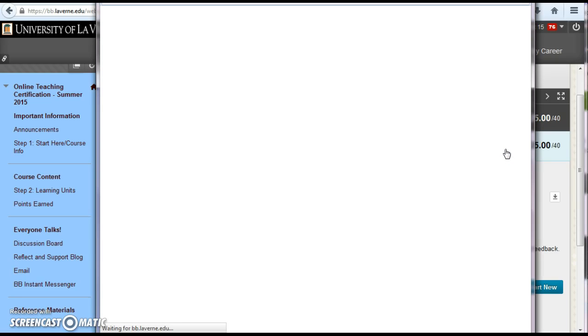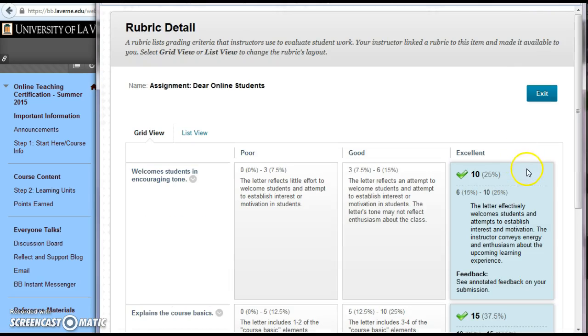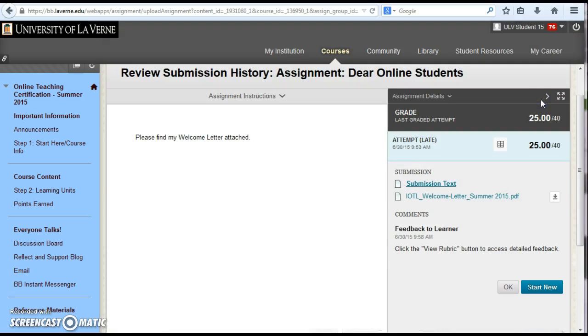And if you click on it, now we're back pretty much at the same interface we were just in viewing the rubric, where we have each of the criteria, whether we met it or not, and then feedback. So this is a great example of here, I met the excellent criteria, I got full credit, and my instructor still left me feedback. So in this case, it says, see annotated feedback on your submission. Okay, so let's go ahead and close here.